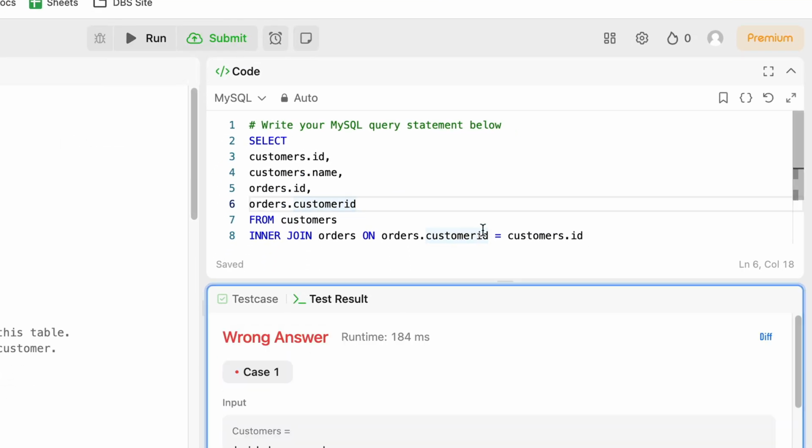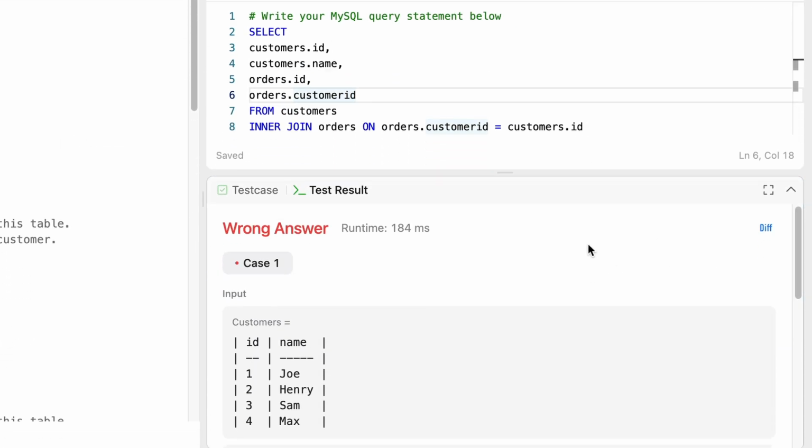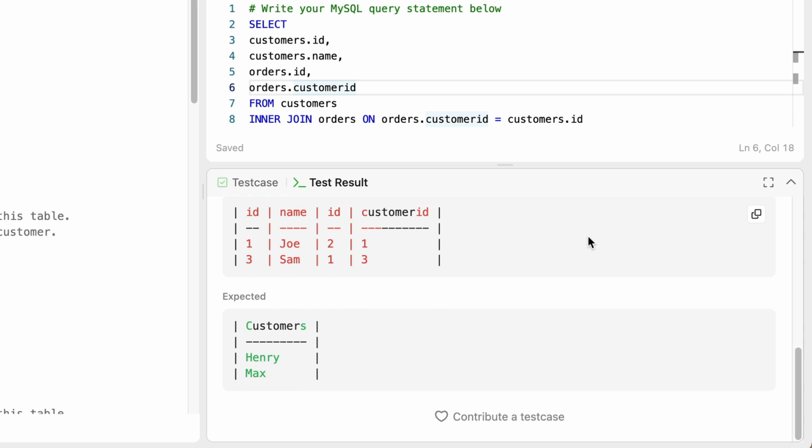Let's run this again. The result says wrong answer. We can see our results here and how it is different to the expected results. We have two rows, one for Joe and one for Sam, but the expected results show Henry and Max. Our columns are also different, but we'll come back to that. I've deliberately added more columns here so we get a better understanding of the data we are seeing before removing the unnecessary columns. So what's happened here?